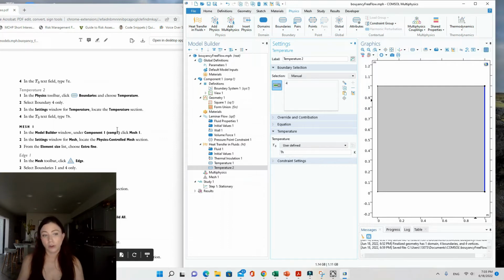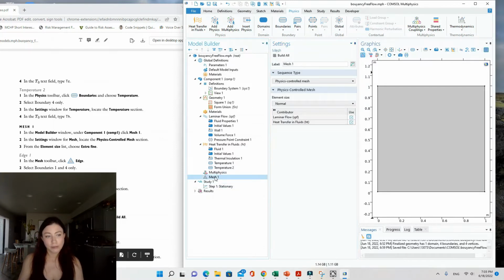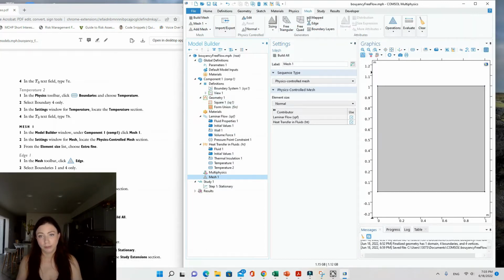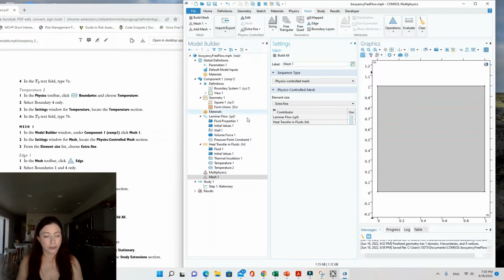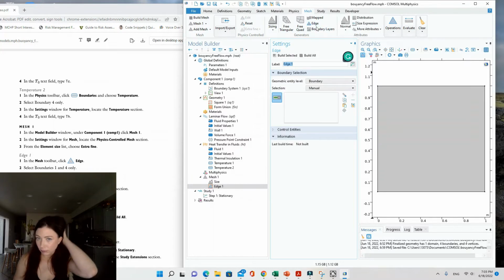So in the model builder window under component 1, click mesh 1. In the settings window for mesh, locate physics controlled mesh, and from the element size, choose extra fine. So we're changing this from normal to extra fine under physics controlled mesh. And now we're going to modify the edges. In the mesh toolbar, click edge. Select boundaries 1 and 4 only, so the left and right hand boundaries.